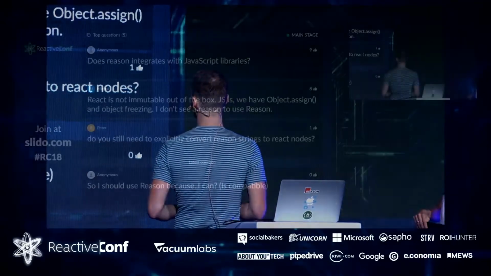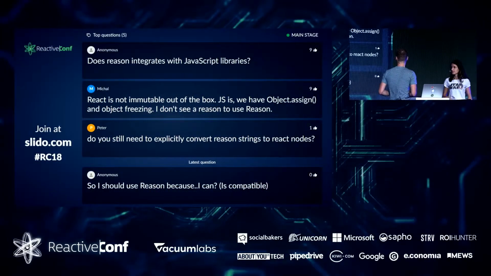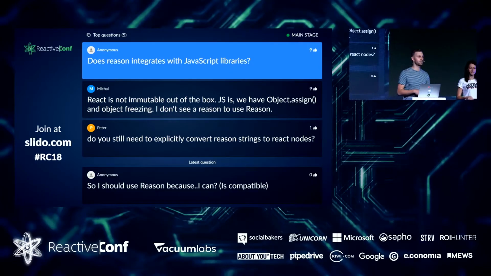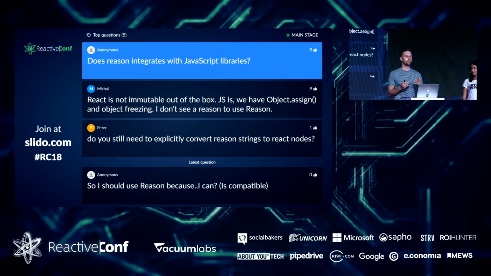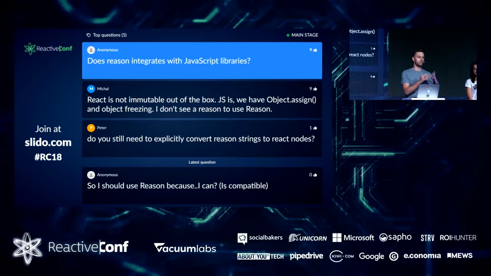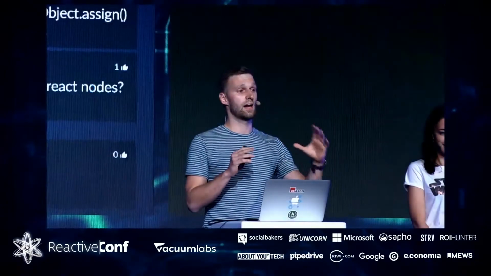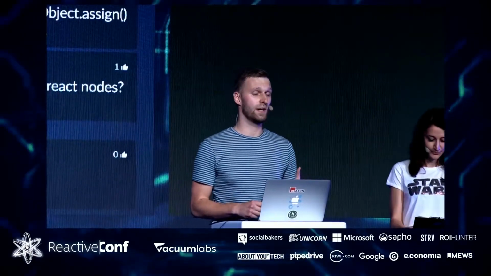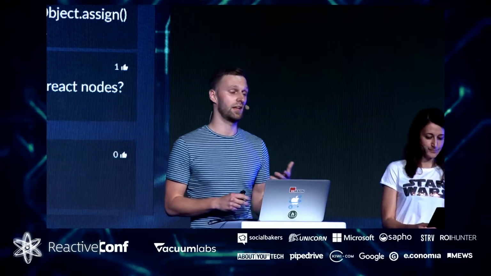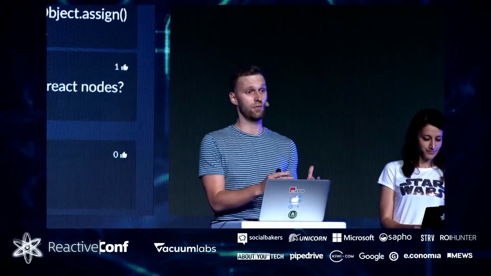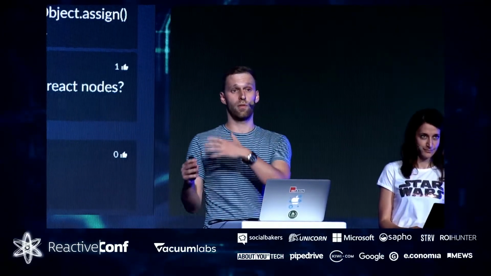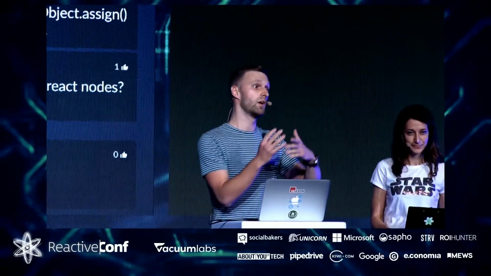Does Reason integrate with JavaScript libraries reasonably? Yeah, it integrates. You need to write bindings, but there are many bindings already written, so you can use them as an npm package. But if you need to use some JavaScript library without these bindings, you need to write them yourself, and that's something you need to learn. So that's a little bit complicated part of Reason.